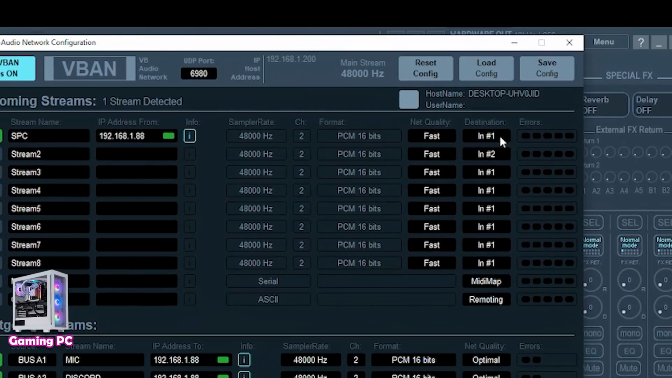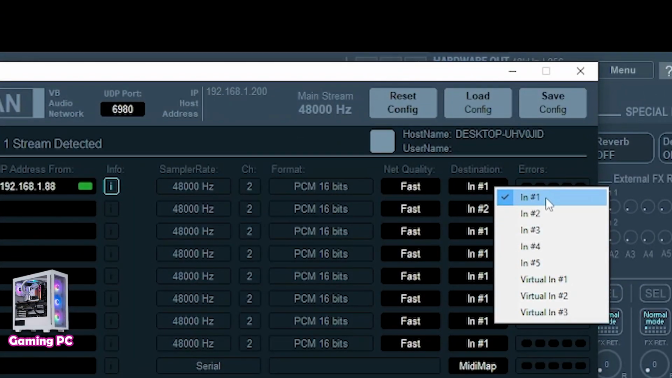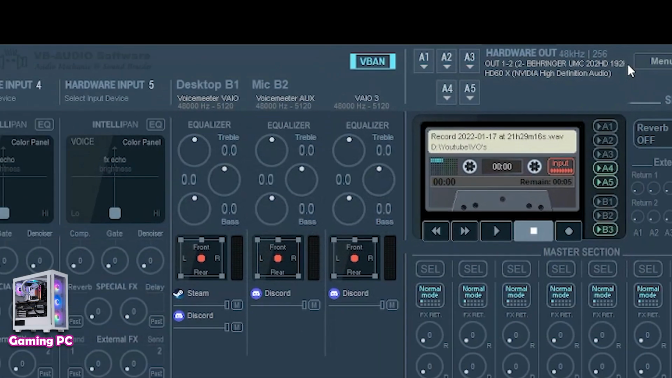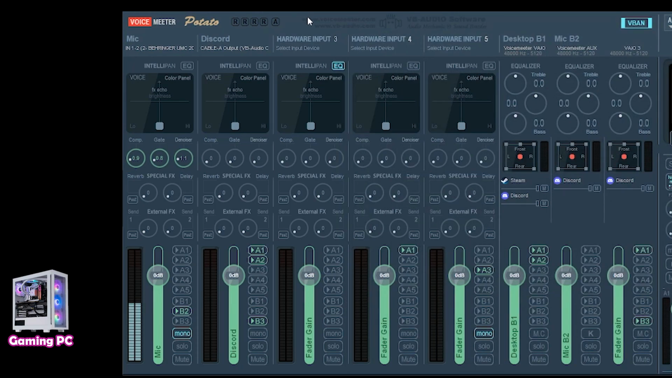So over in the destination, because we have our microphone already hooked into hardware input 1, Discord is already set to hardware input 2. You can set this to any one of these 3. If you want to set it to 3, 4, or 5, does not matter. I'm going to set mine to 3, and that is done. So now all the audio from our stream PC is going to be routed into hardware input 3. You do not need to select an input device.